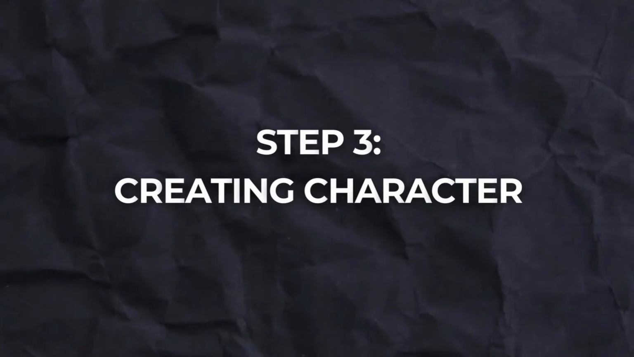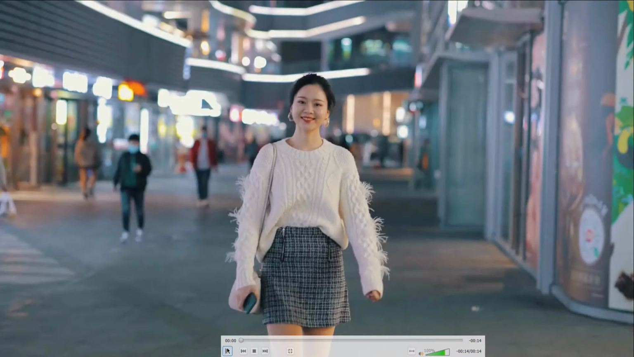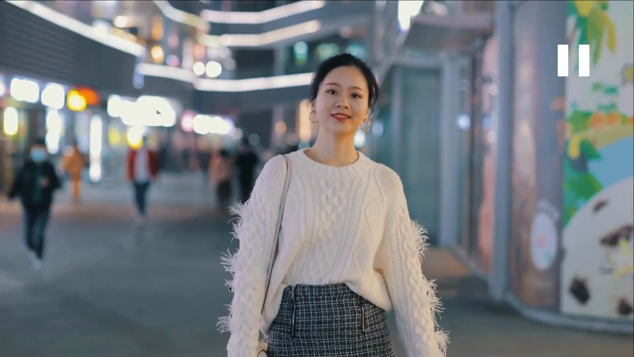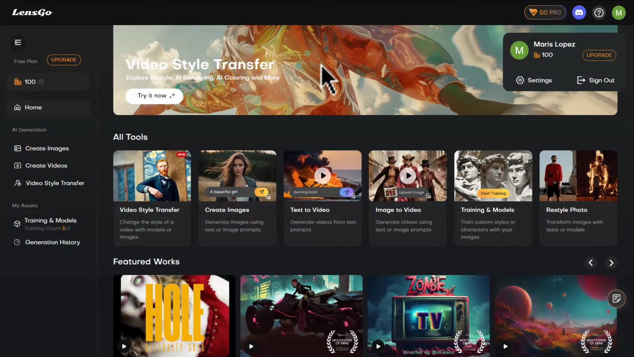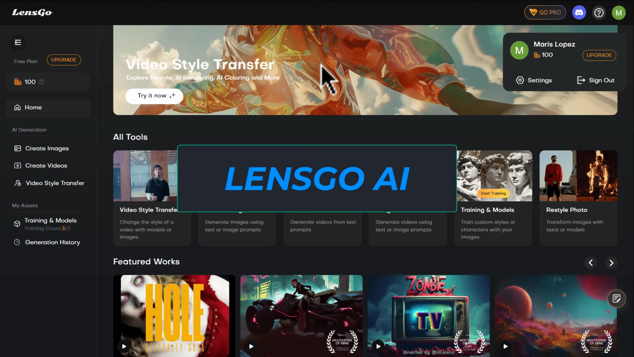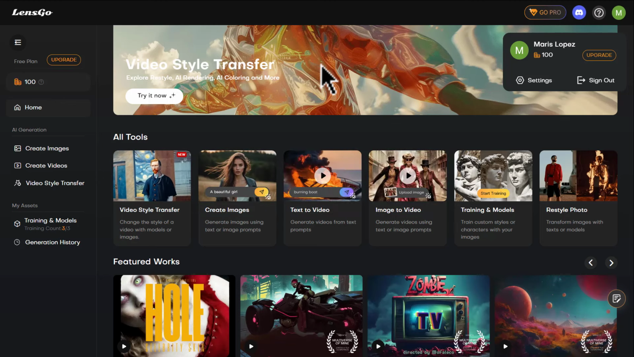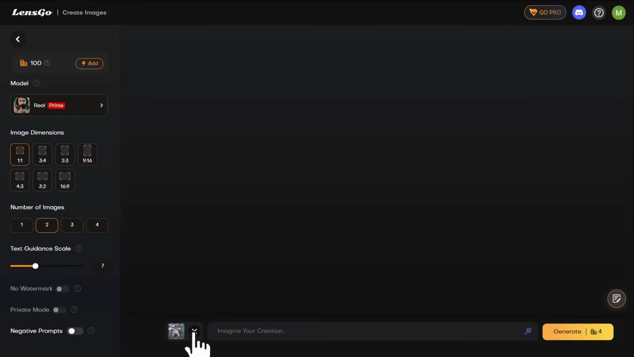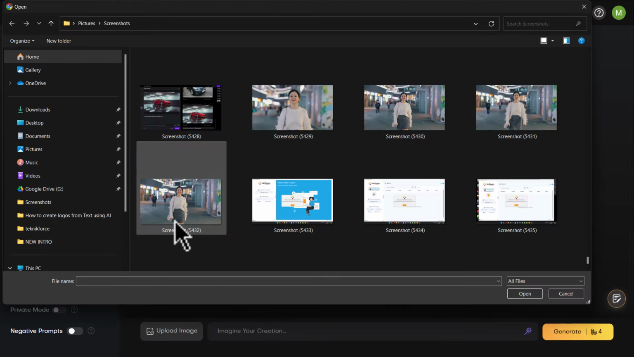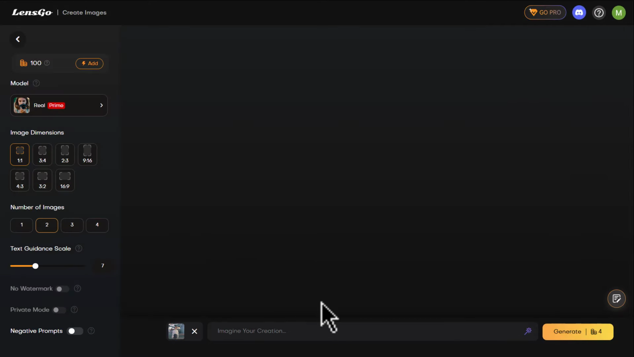In the next step, we have to create a similar character. For that, just open your source video and take a screenshot of a still frame where you think the character is fully visible. Once done, go to the Lens Go AI. This is also a free AI tool. From here, select the Create Image option. Now in the prompt box, just upload your screenshot that we have taken from the video. It will be used as a reference image.